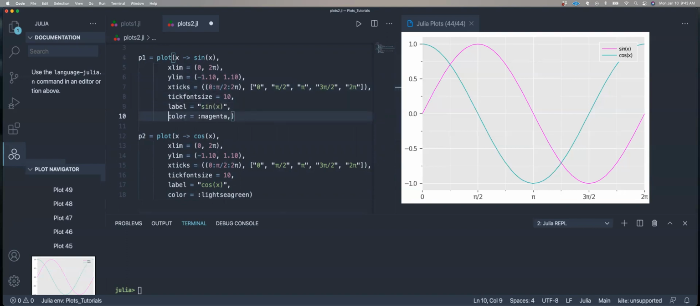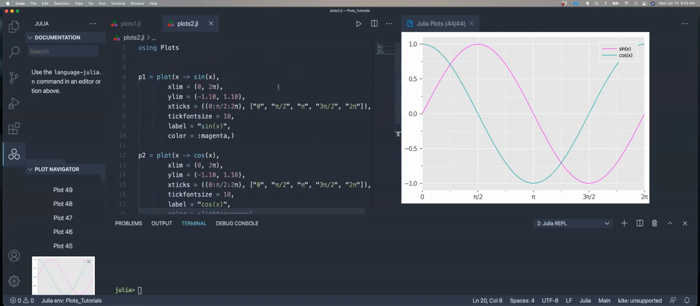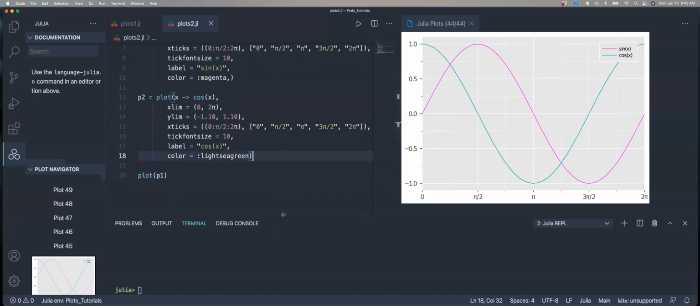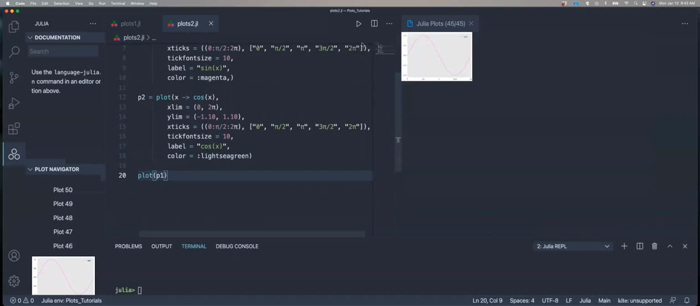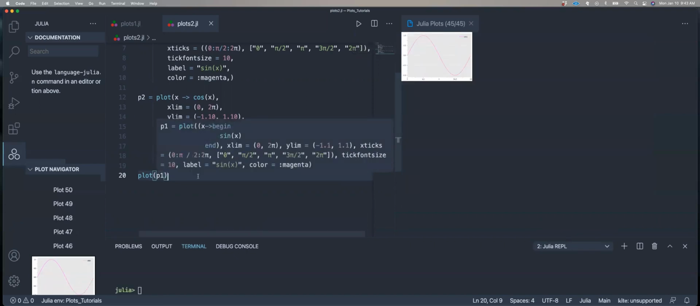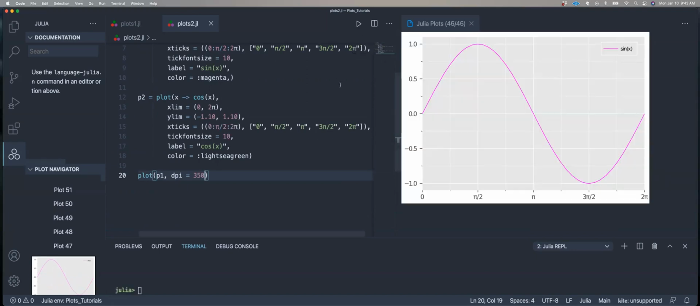Okay, so now that we have these variables, we can plot them one at a time if we want, right? So if I come down here and say plot P1 and save it and then run, let's see what happens. Oh, the DPI did change. Okay, so inside of this plot function, we just specify DPI. I think it was set at 350. I already forgot the DPI I had. Okay, 350. All right, but if I want to plot P2, I'll just pass P2 in there and then run it.